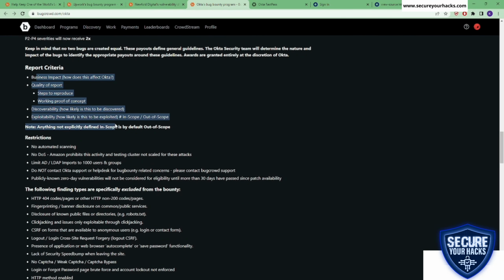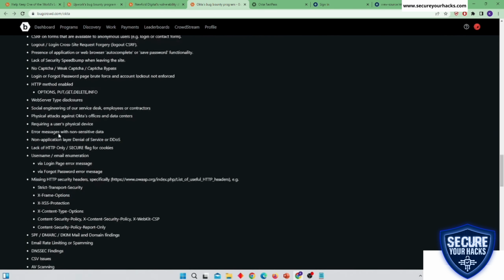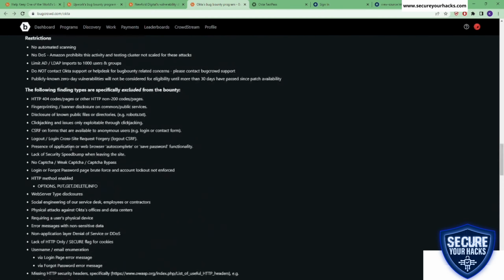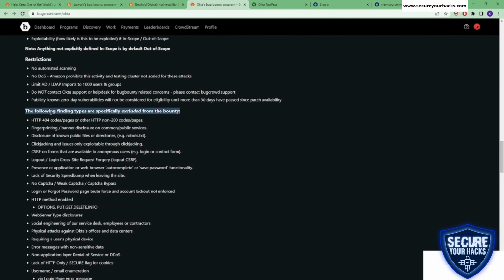Now we can see the report criteria, how we can report. We have to define the business impact in the report. The quality of the report will be enhanced if you include steps to reproduce or a proof of concept like screenshots and videos. We have already discussed out-of-scope vulnerabilities. These are excluded and you cannot report them.